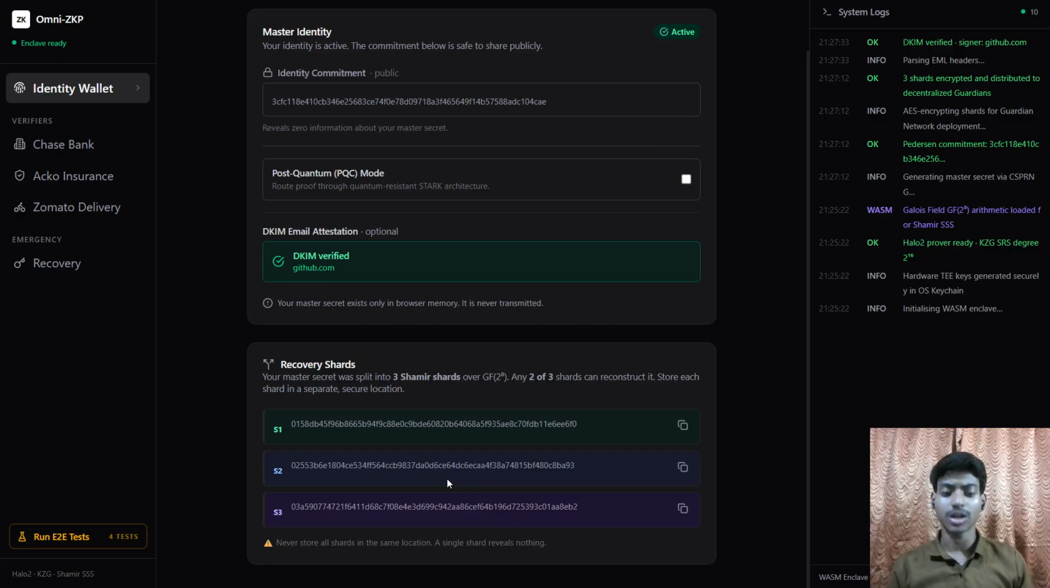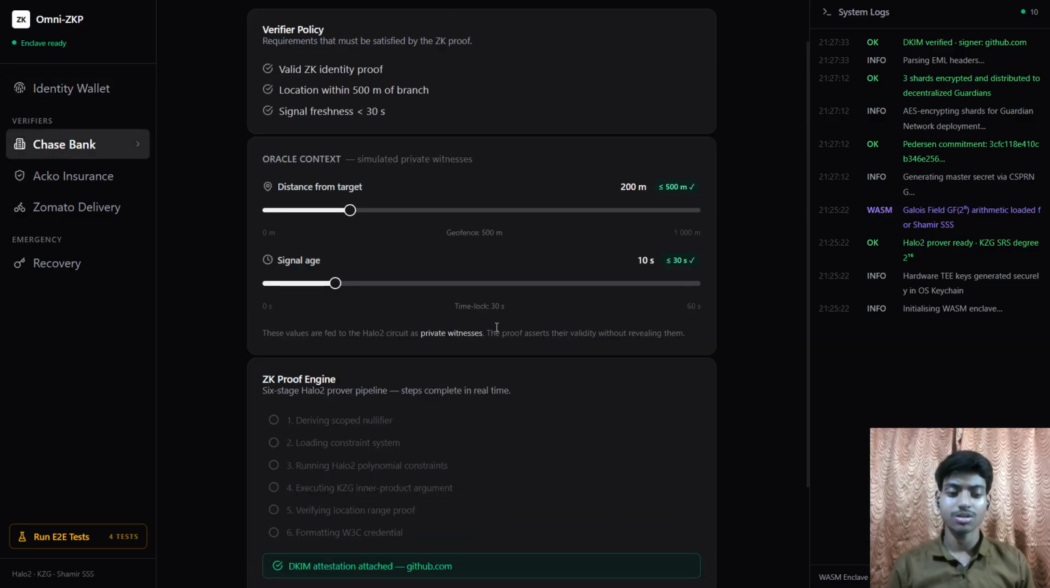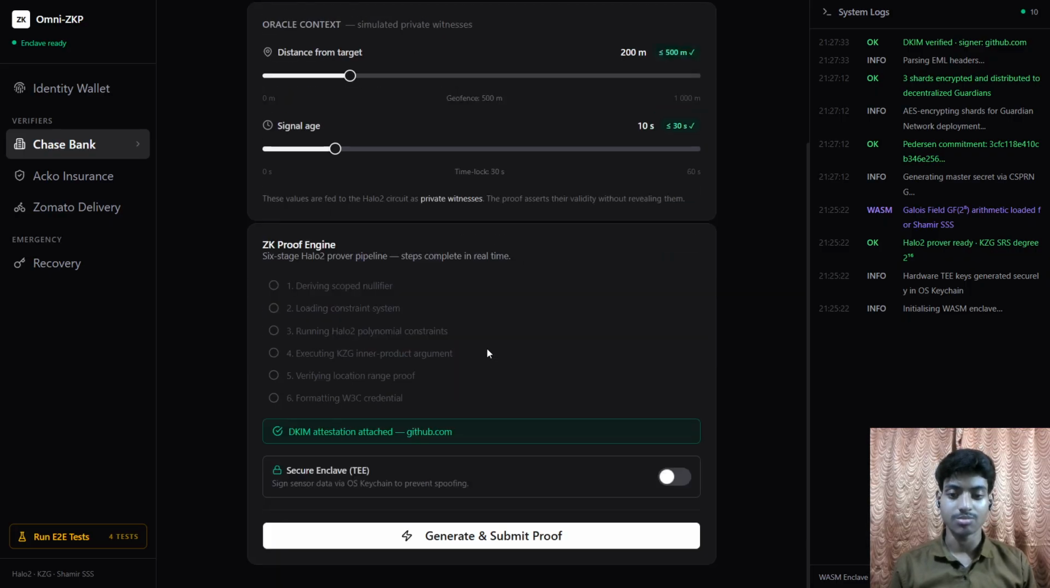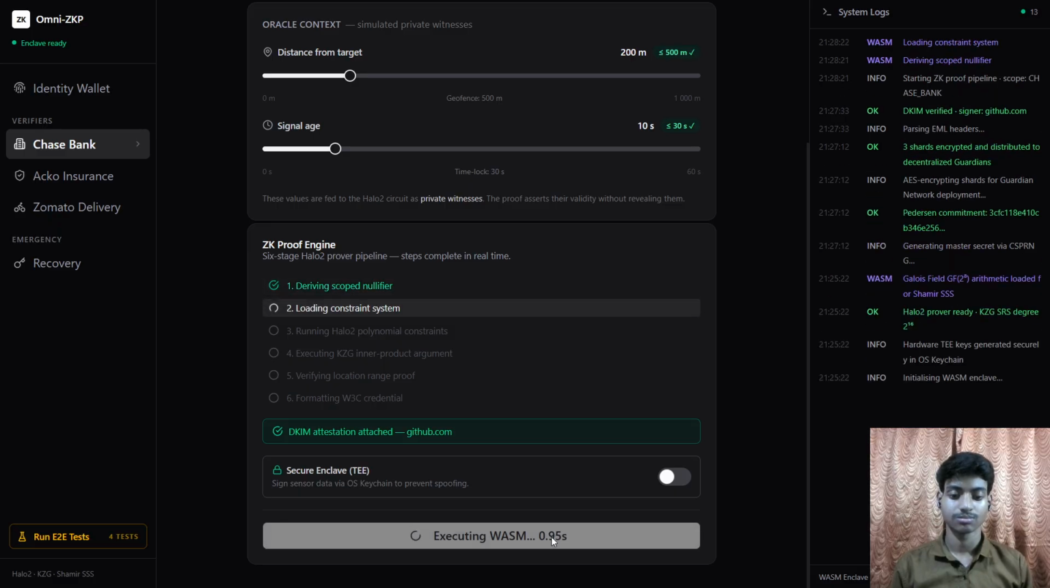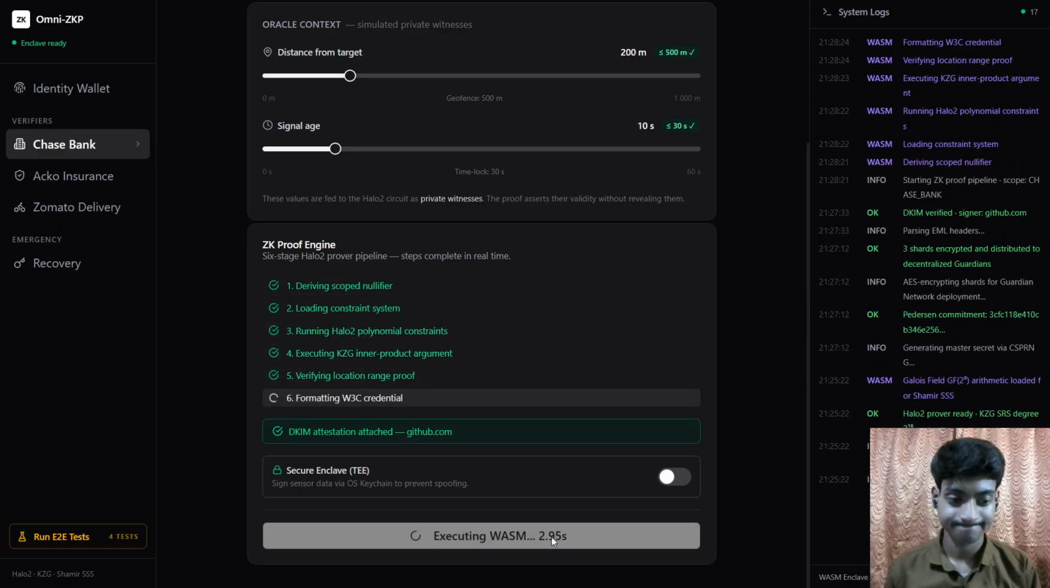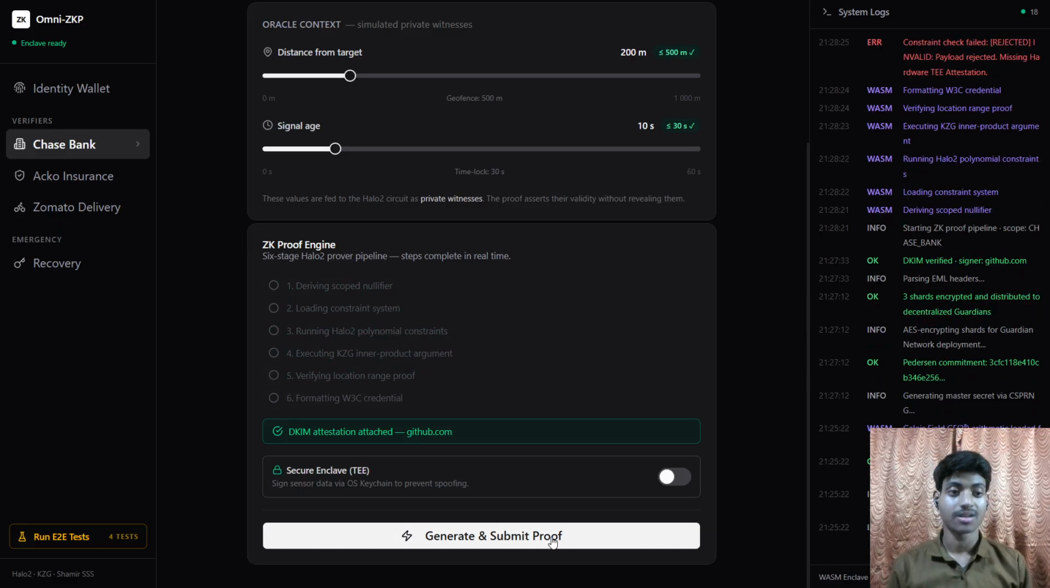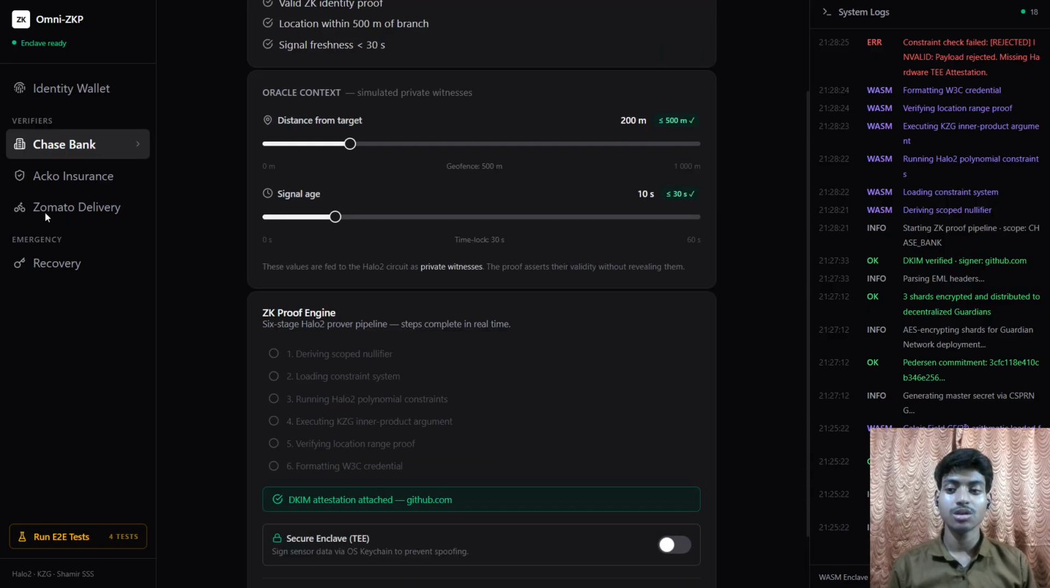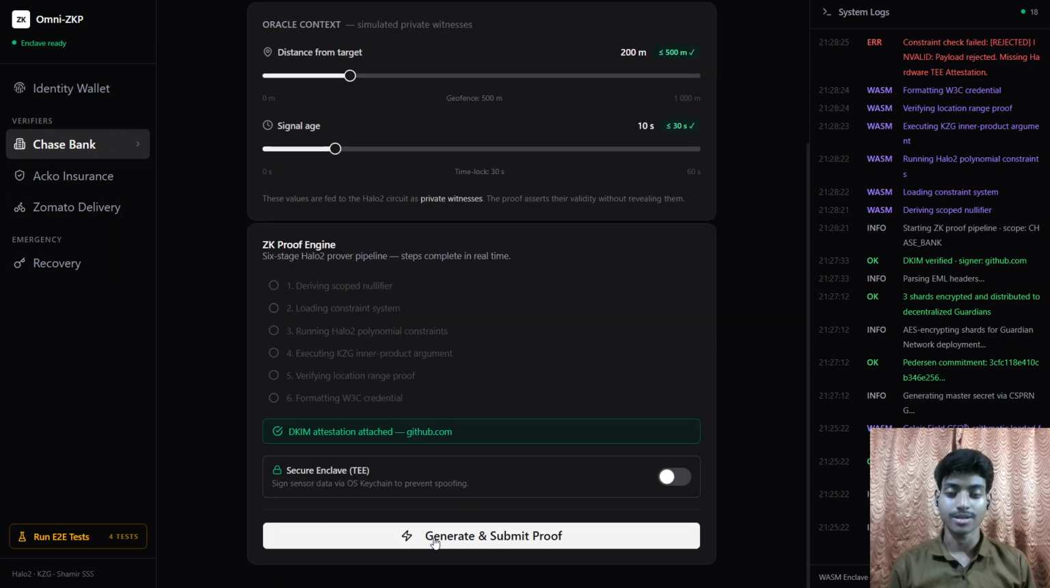Now, my core technology here, let me come to this proof system. I'm going to generate the proof, and watch what happens if I run this proof without a hardware signature. See, it failed. So what that means is the user can never generate their proof for any verifier, suppose this bank or the insurance, it doesn't matter, without the hardware attestation.